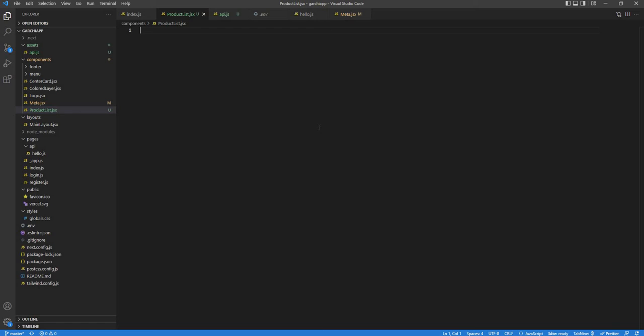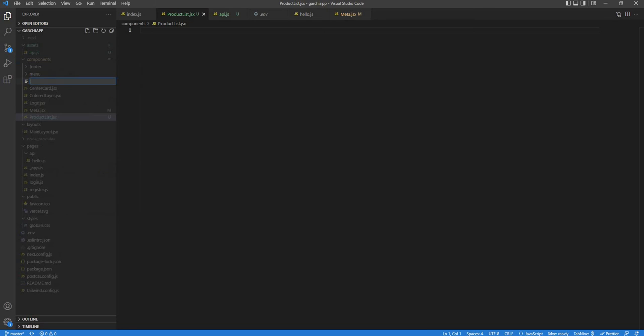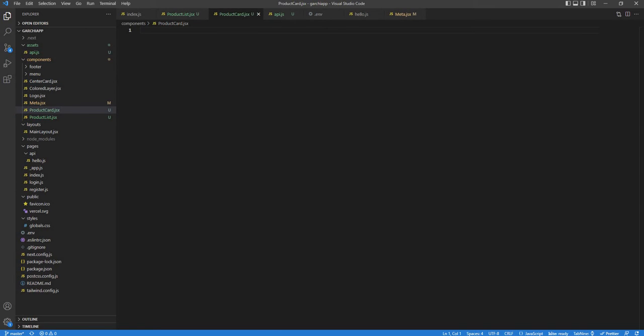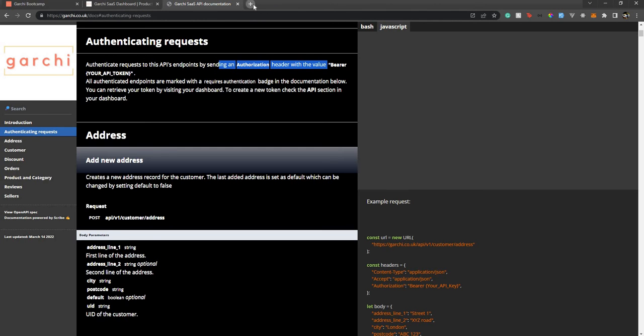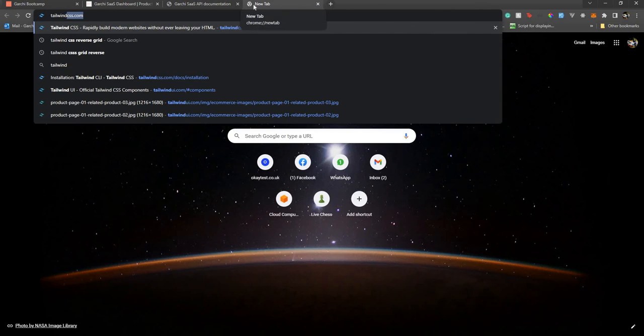Now this component is going to take the list of products and then render the product card. So let's create another component, which is ProductCard.jsx. Now, to save some time, I'll go to Tailwind UI.